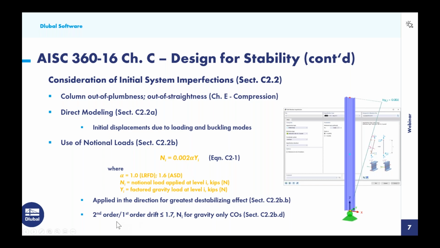Now, one thing to keep in mind is that if the second order to first order drift ratio is less than or equal to 1.7, the code does say that those notional loads only need to be applied to our gravity only load combinations. We don't necessarily need to include them in the load combinations that have lateral loads such as wind and seismic.